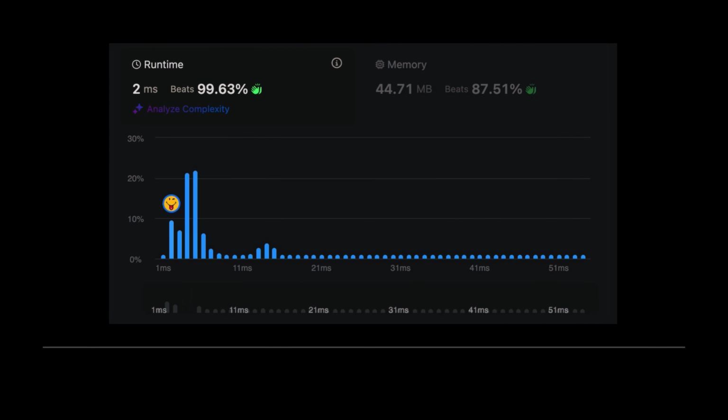This code, when submitted on LeetCode, beats nearly 100% of the submissions in terms of runtime and 87% in terms of memory.